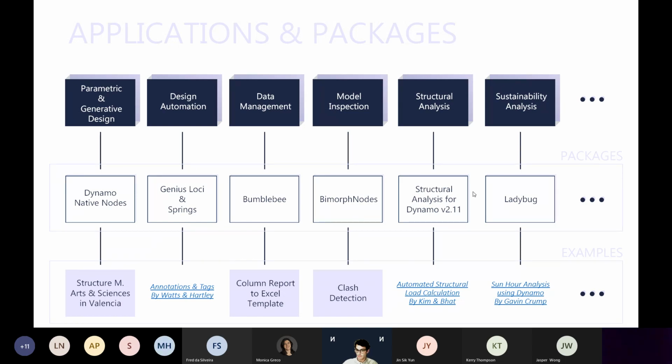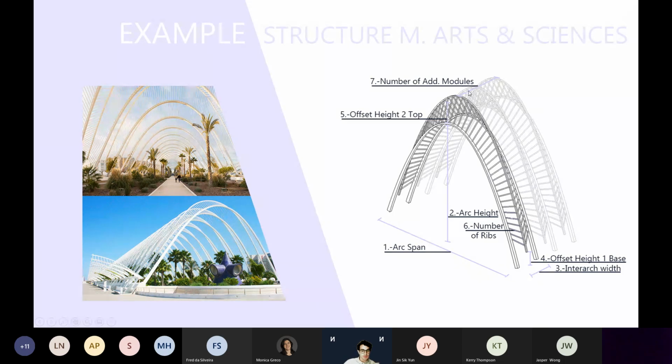So moving forward, this is the first example we bring today. It's a parametric structure in Valencia, by Santiago Calatrava. This is in the Museum of Arts and Science. And we're going to be working with the following variables. Let me move this. Yeah, it's already started. So we are going to define the arc span.